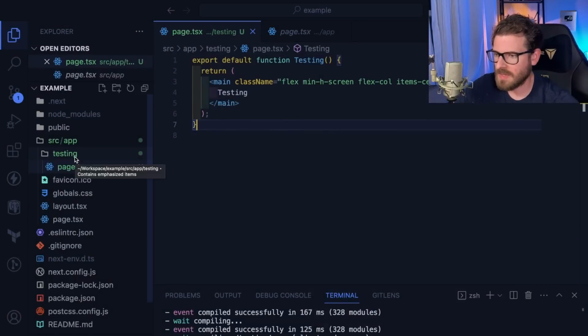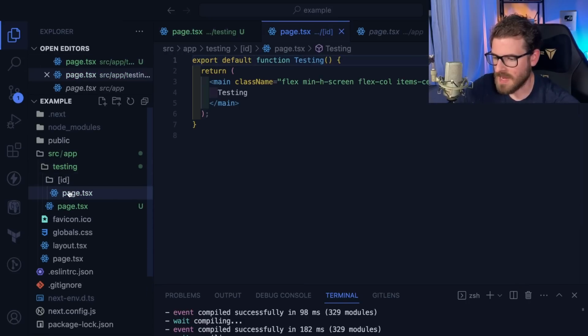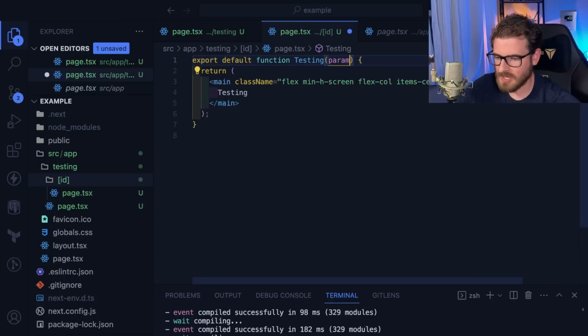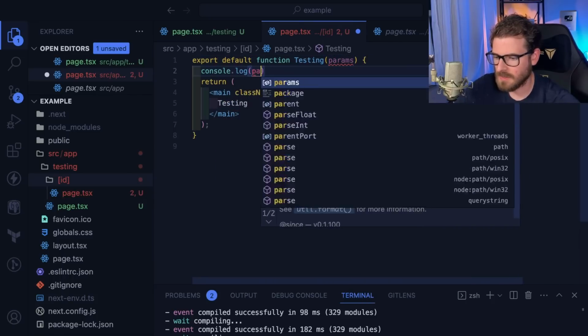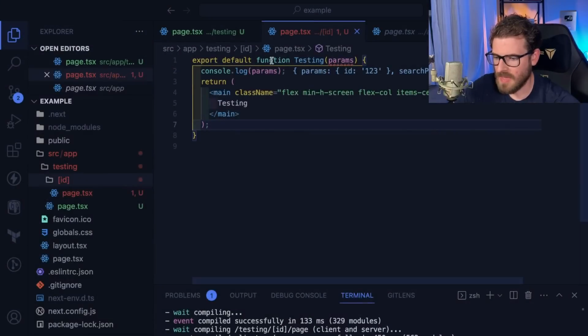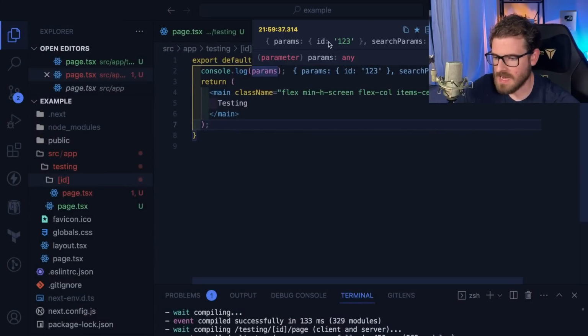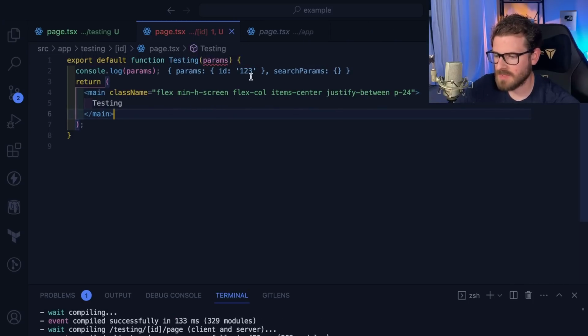And it's similar to the pages directory where if you needed to have dynamic data, for example, if I need to get an ID here, you would make an ID folder, and I could just put a page file here. And to get that ID, I believe you can actually just print out these params real quick. Let's see what happens. So I will go to testing/123, and that prints out params of ID 123. So this is how you can get access to those params there.